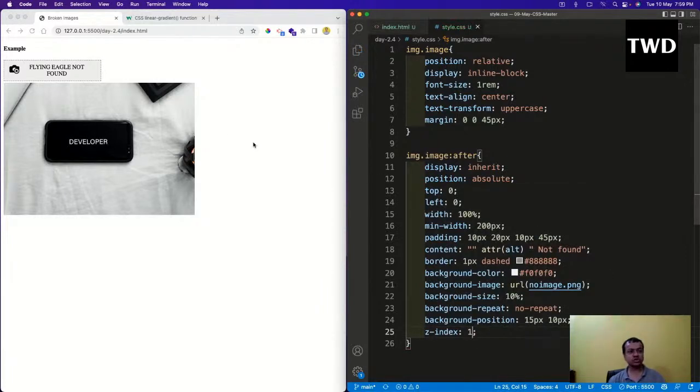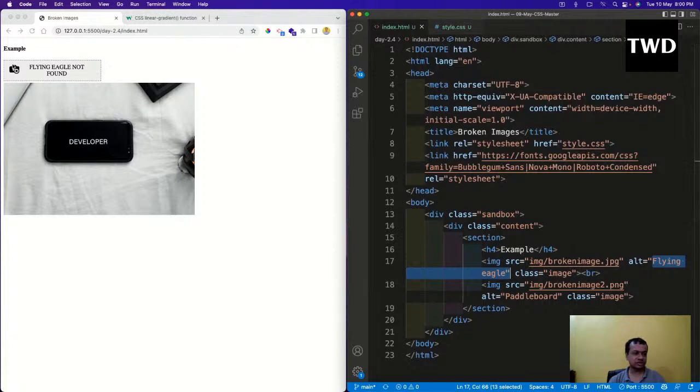So this is showing actually above this, and this says the flying eagle is not found. So whenever we don't have the image, we can show something like this, that the flying image is not found. So this is all about it.